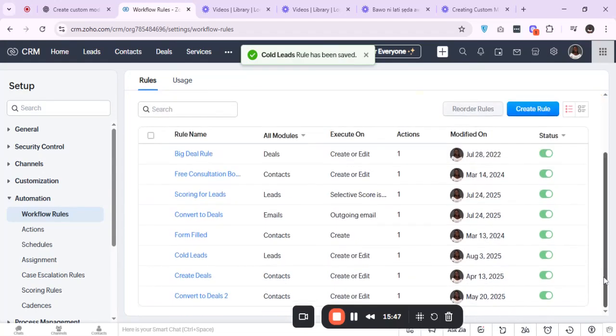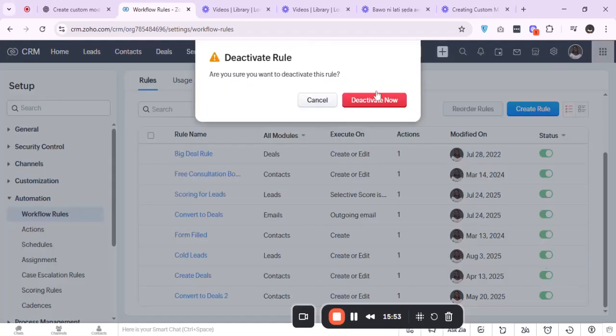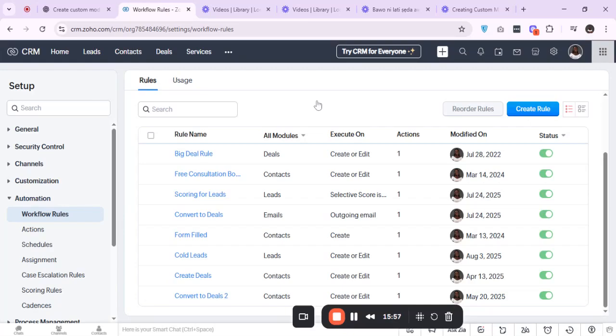Then you can turn off this automation if you do not want it to be active. You can deactivate it, but we want it to be active, so we are going to leave it. That means for every new record that comes in and has the tag code leads, that email will be sent out to them.